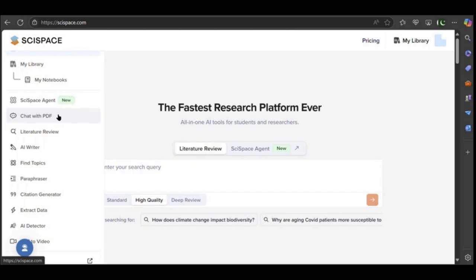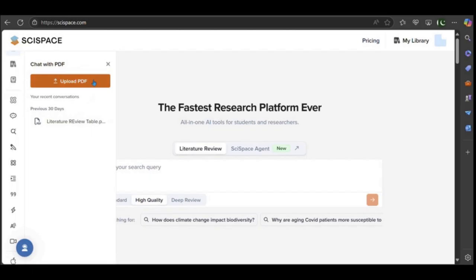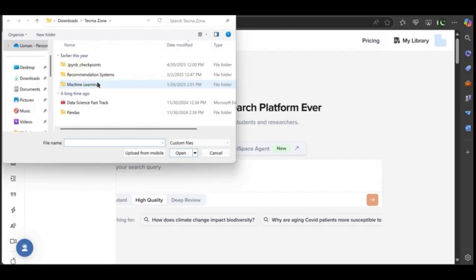The next option is chat with PDF. So if you have a PDF, if you have downloaded a paper from any source, then you can chat with it. Let's try this feature. So we will have to upload a PDF. So we will upload a PDF, for instance, data science fast track.